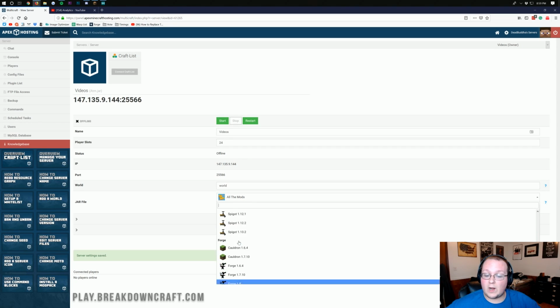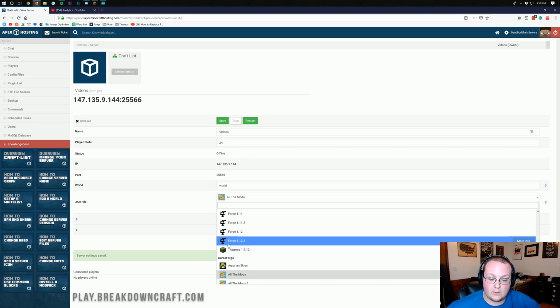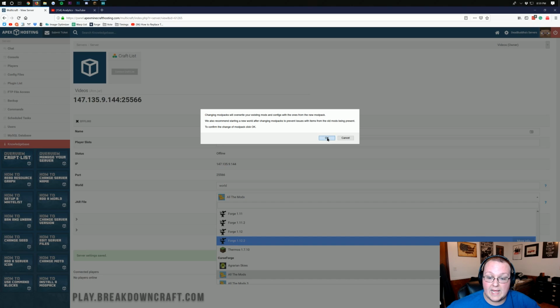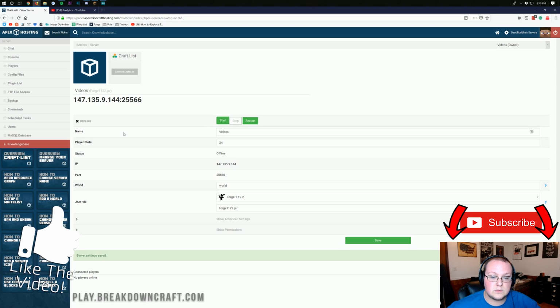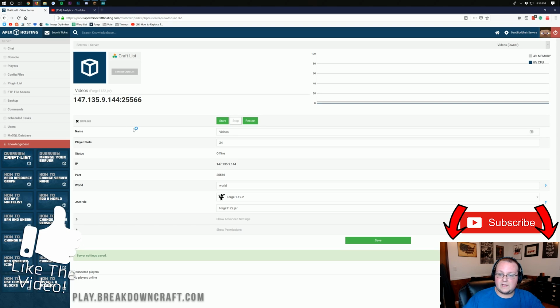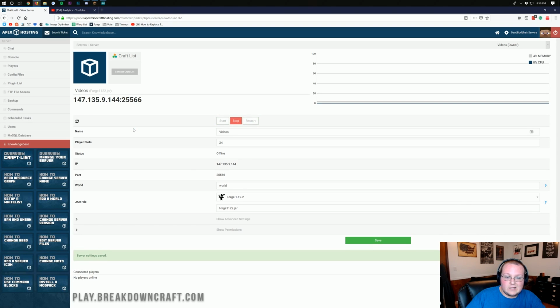Now, what if you want to install your own mods, though? Well, we're going to use Forge 1.12.2 to do that, so let's go ahead and select Forge 1.12.2 here. Go ahead and click OK, and then go ahead and click Save, right like so. Once you've done that, go ahead and save stuff, and then click on Start to start your server. It'll then go ahead and get everything rocking and rolling and start the server on up.